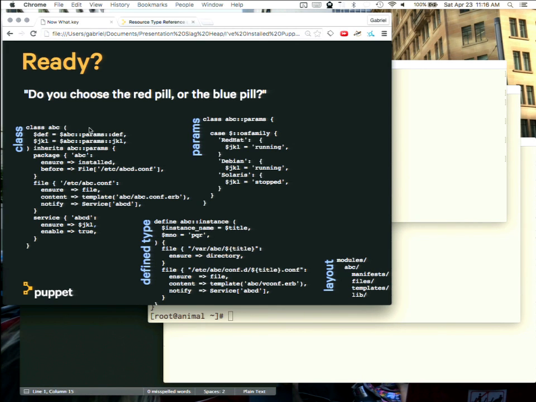When you're going through the code, you're going to find them in this layout. All the code is in manifests. All the static files are in files, and templates holds dynamically generated templates.